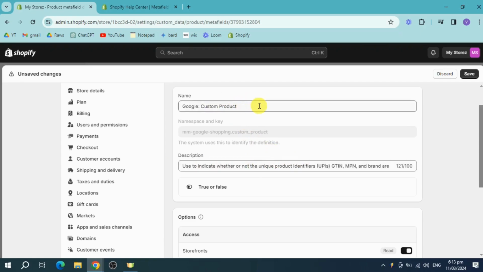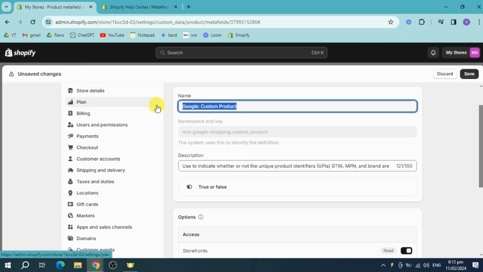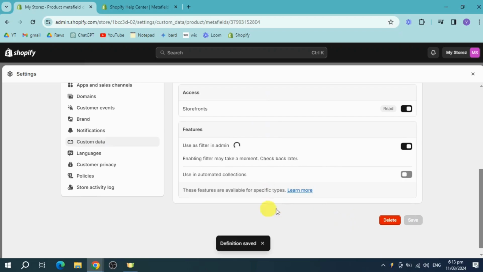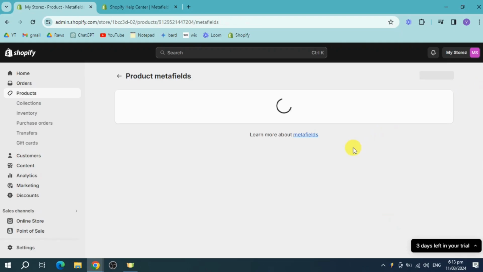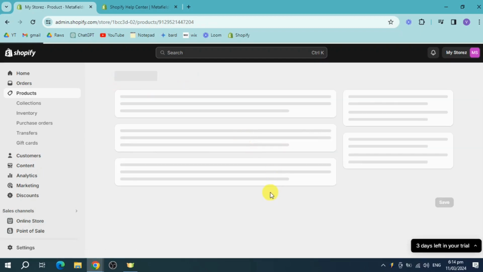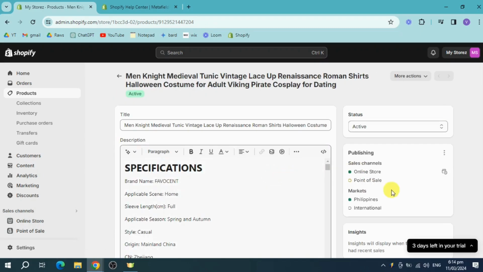So for example, you will name it men's t-shirt, and then you can just save it. Once you have saved it, the definition will be saved, and it can be used as yours in here. When you're in here, you can now see that it has been pinned, and this is what it looks like on your actual Metafield product. So you have now added it on your actual product right here.